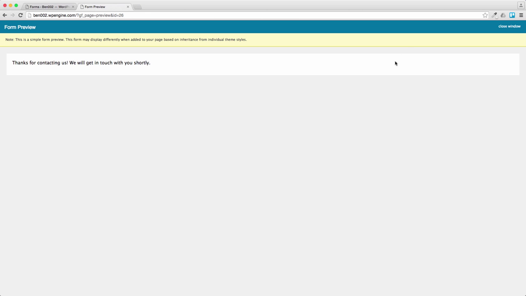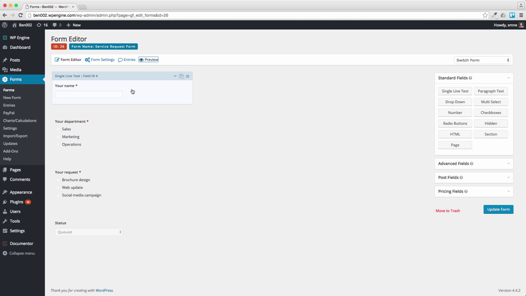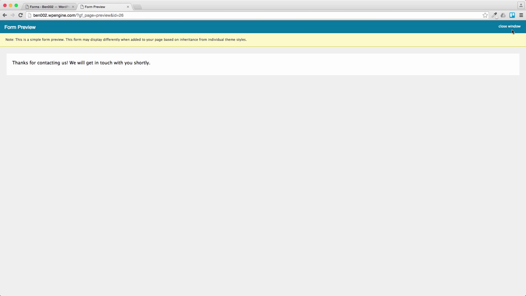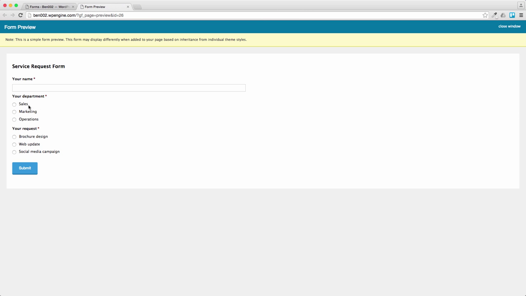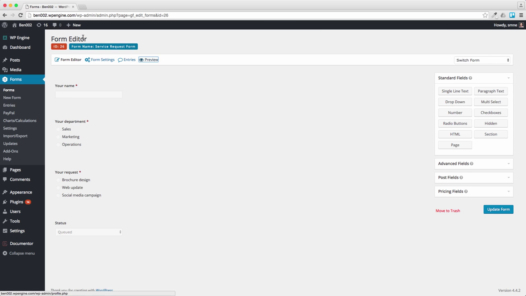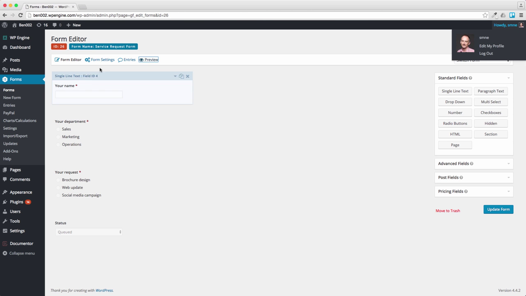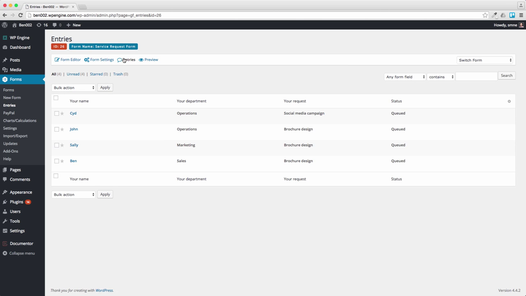I'm just going to keep doing this a few times just to put a bit of data in there. Preview again. Let's suppose that Sally from marketing also wants a brochure designed. And let's preview again. Let's say that John from operations also wants a brochure designed. And let's do one more. Shall we have Sid from operations wants to have a social media campaign. So if we go to entries, you'll see we've now got 4 different things, 3 of which are brochure design.